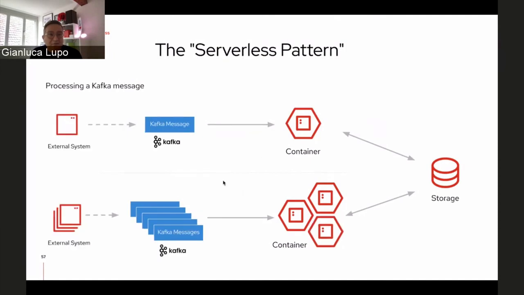And what about processing a Kafka message? It's exactly the same. I have a Kafka message, which is an event. It triggers my container orchestration platform. It spins up a container, the message is consumed, it does the job that it has to do, and it's over. And the same if I have multiple Kafka events: my container orchestration platform simply spins up more than one container.